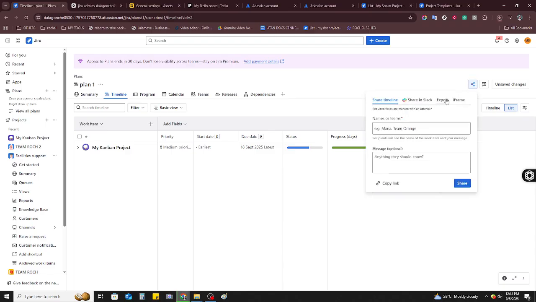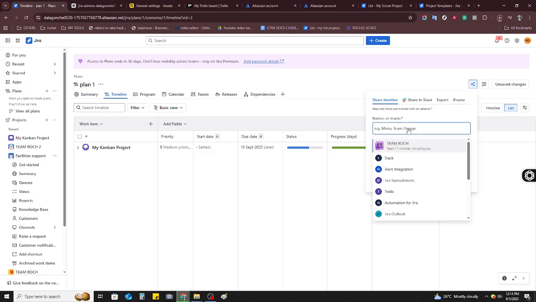And there you have it. You've not only built a plan, but also set the groundwork for collaborative and efficient project management using Jira's Advanced Roadmaps.